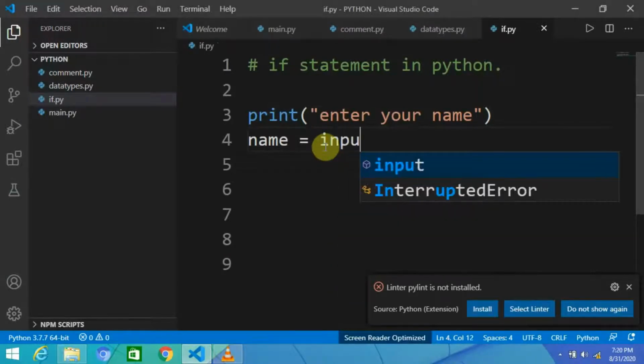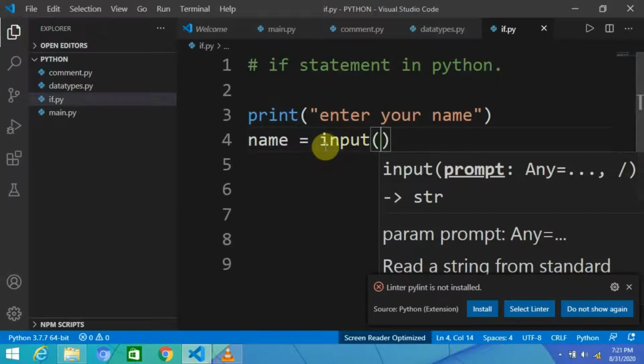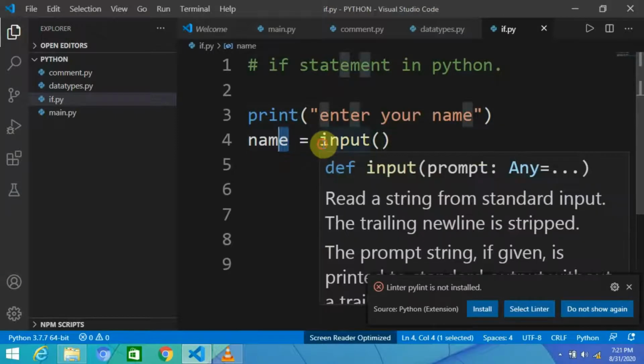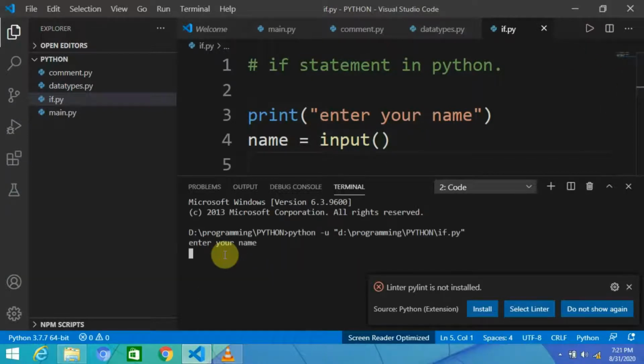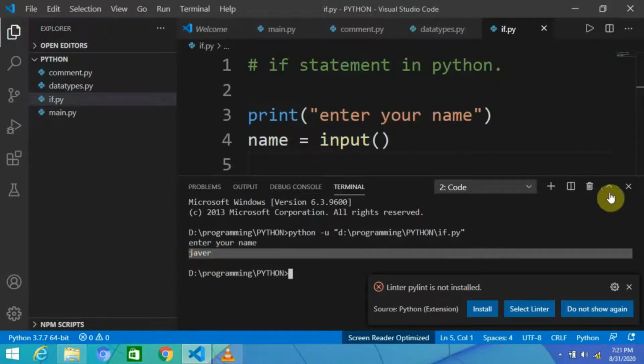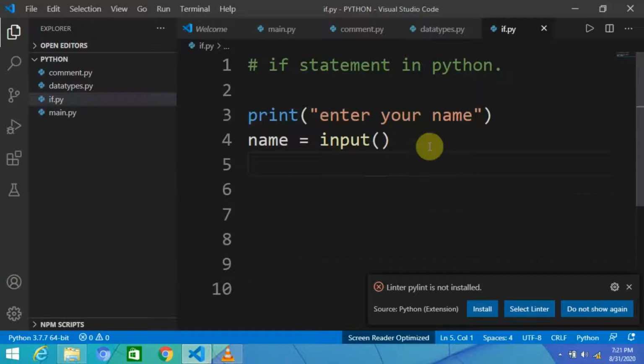So you will also understand the concept of inputs in Python, how you can take input. Simply name is equal to, name is a variable, and we are going to take input. Let me run this. It says enter your name, you can write anything you want, you can write your name. I just entered it, I was just showing it to you.